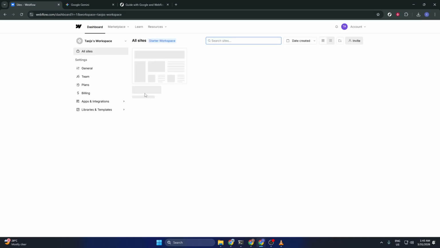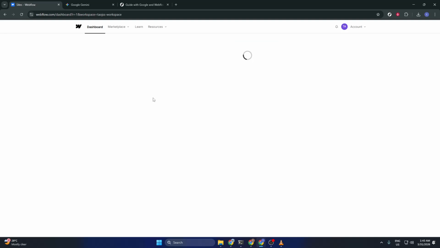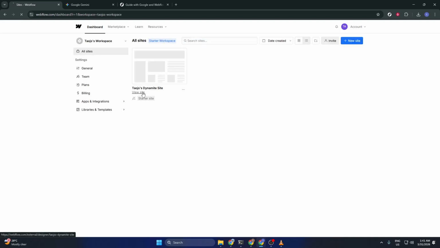From your dashboard, locate the project you want to work on and click View Site. This opens the site so you can see the current look and feel before adding anything new. It's helpful to have this open so you can reference how your pages are structured and where your animation should appear. Next, move into the Webflow Designer for that same project.